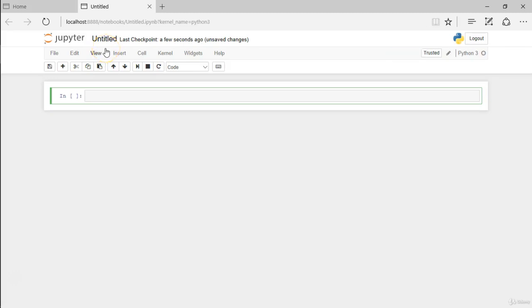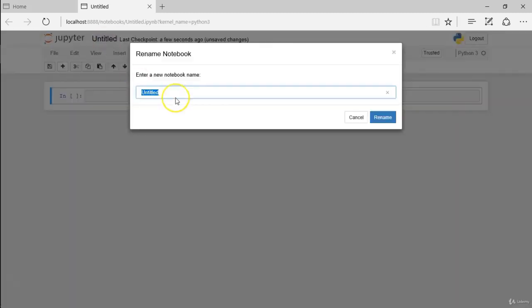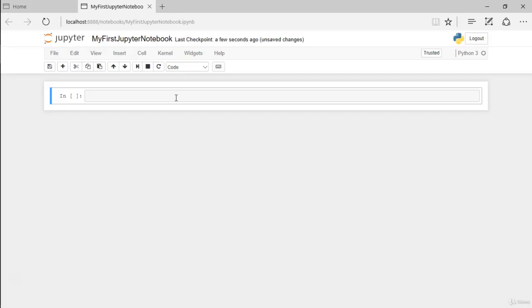Okay, so it has created a brand new Jupyter Notebook for us. Let's rename it to some meaningful name like my first Jupyter Notebook. So we have successfully created a Jupyter Notebook. Now we can start writing Python code inside this cell. This is called a cell.